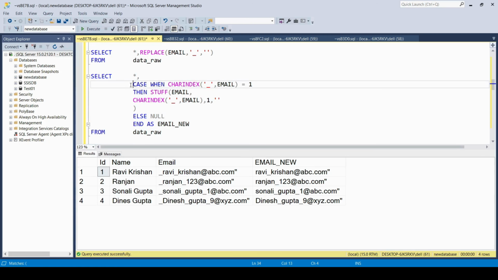What we did, we have utilized the CASE function, like CASE WHEN the CHARINDEX of the underscore in the email is equal to 1, means if it is present in the first position like this, then do this operation: STUFF email, means go to the email, find the position of the underscore, go one position more and replace it with nothing. Okay. So it has replaced it with nothing and the underscore has been omitted.